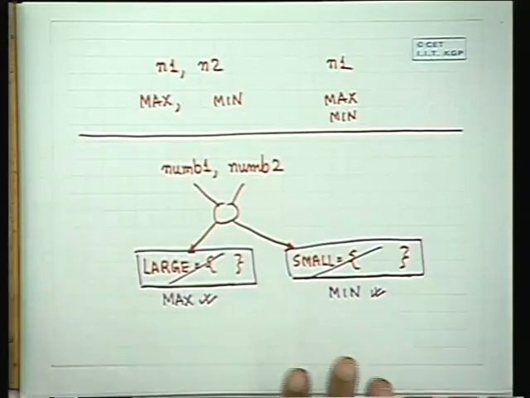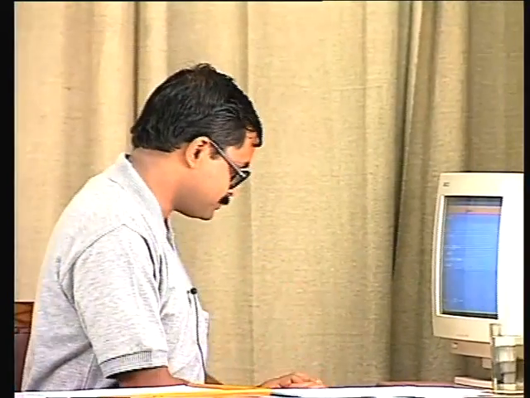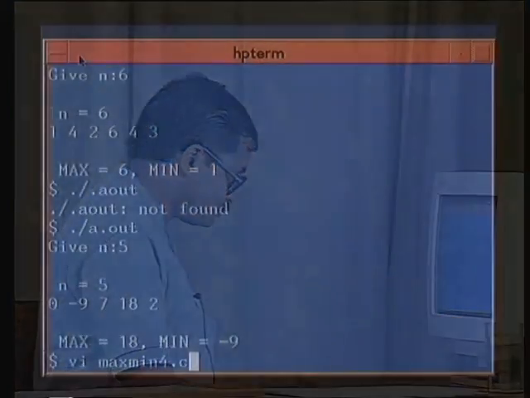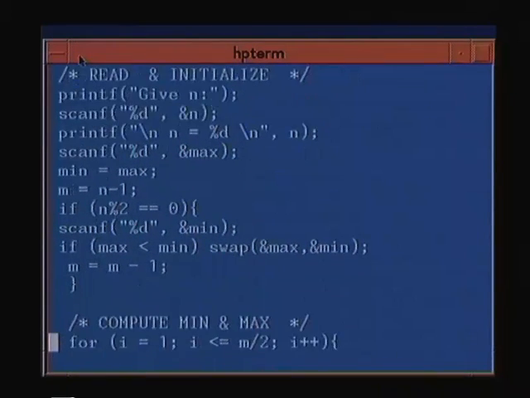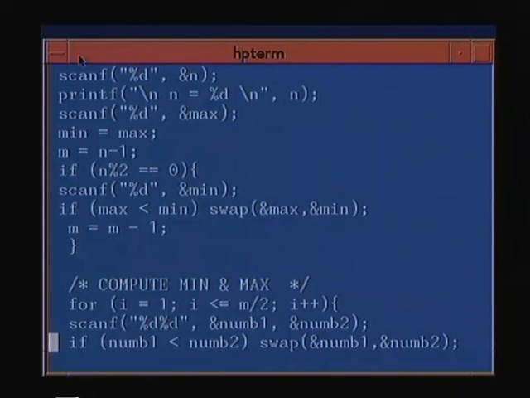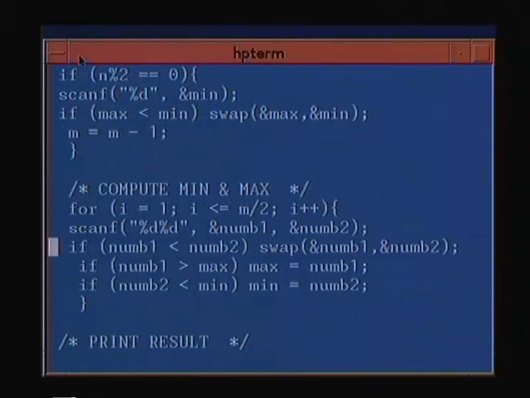I think it's quite clear, but just have a look at what the program looks like. This read and initialize is the same thing. Up to here we read in one or two numbers, and here we compare two numbers, and I have written it in short. You compare two numbers, and then if num1 is greater than num2, you swap num1 and num2. So once you swap num1 and num2, now you have got the larger in num1 and the smaller in num2. And now you say if num1 is greater than max, max equal to num1. If num2 is less than min, min equal to num2.